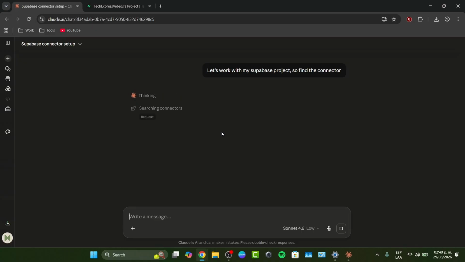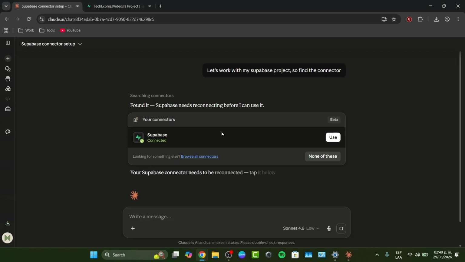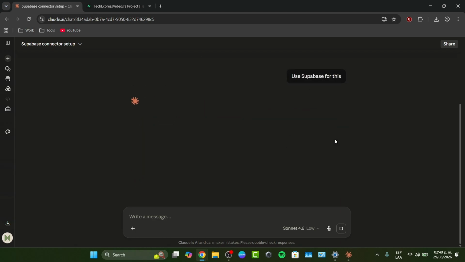Some of them are not available in the search of the connectors, so we need to actually add a model context protocol in order to make this process work. Fortunately, we do have an actual Supabase connector to make this process really fast. So what we need to do, for example, it says the Supabase connector needs to reconnect, or in your case needs to install. In my case it says use, in your case go for install.